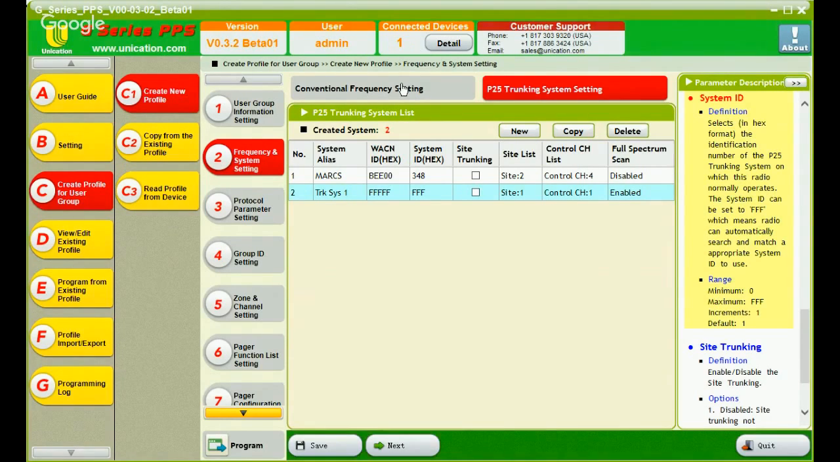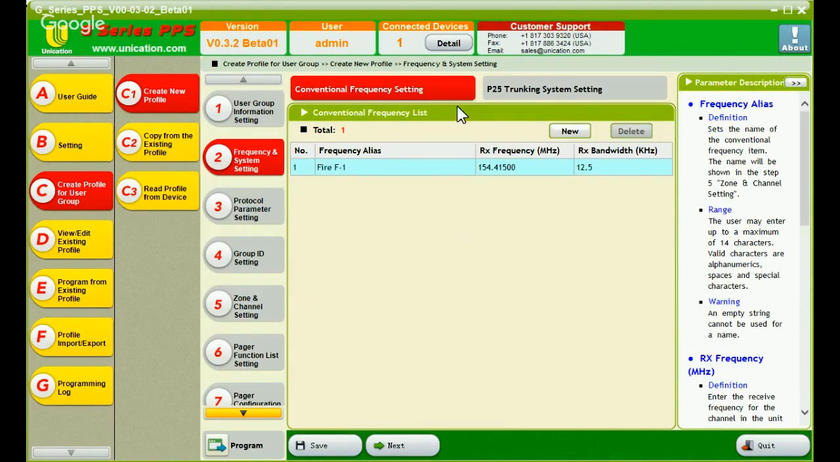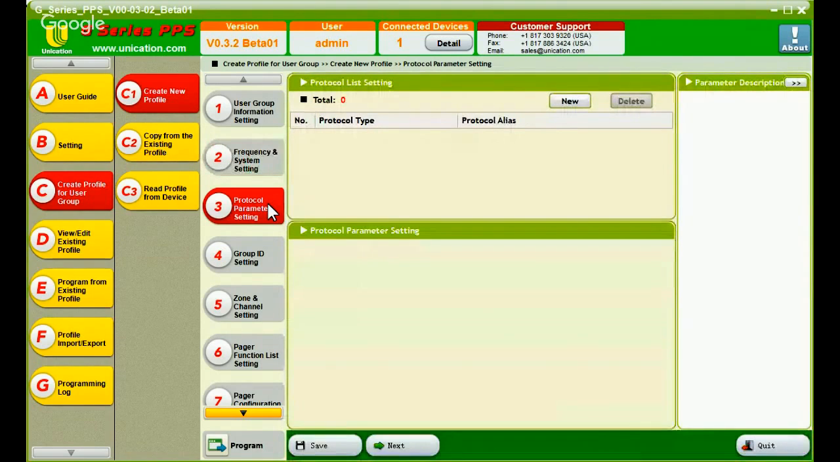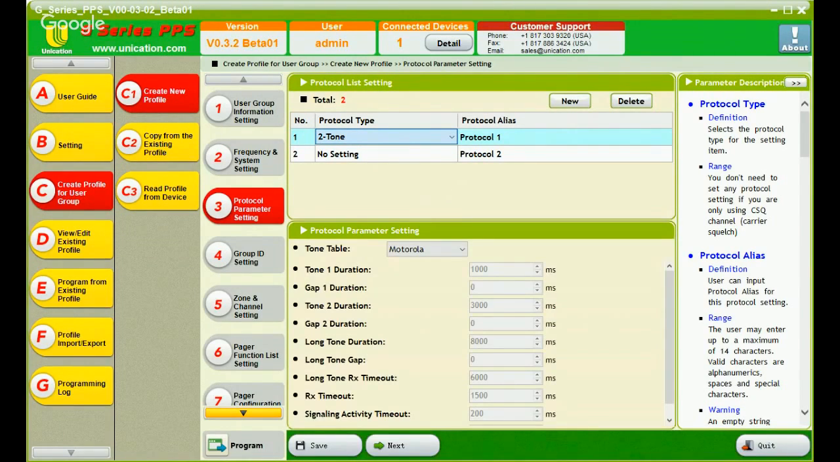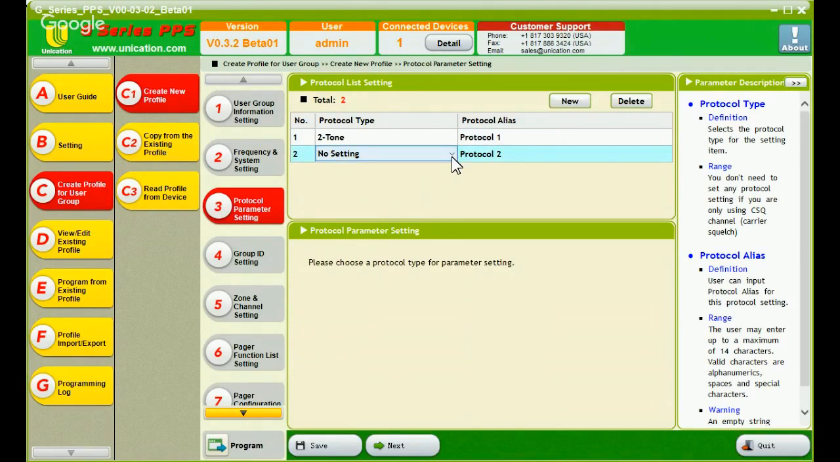This is essentially all that I can tell you about tab 2 in its entirety. We can move on to tab 3, which is our protocol lists and our protocol parameter settings. I am going to be using two-tone and P25 trunking. So I'm going to select two-tone as protocol 1 and P25 trunking as protocol 2.